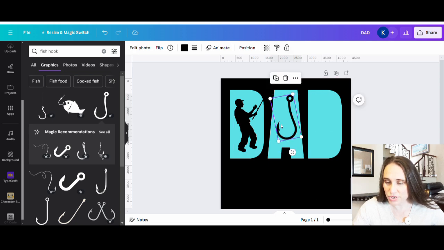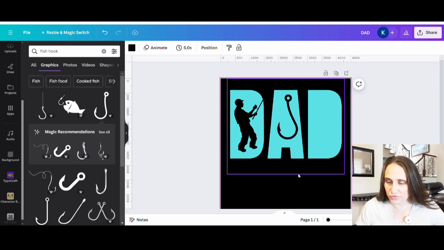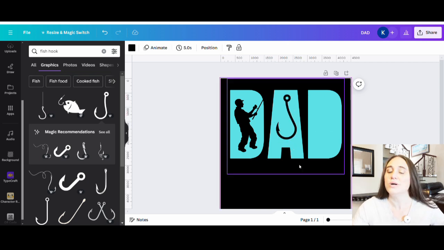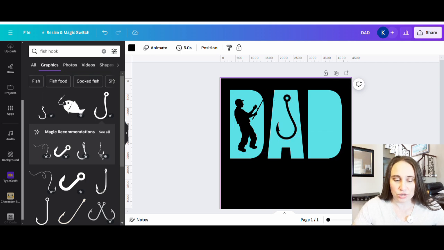What I can do is rotate it and move it. And I'm just using the little arrows on my keyboard. So if I use up, down, right, left arrows, I can move any graphic I want 1 pixel at a time. So I can make itty bitty little movements if I want to. So there would be my little fish hook for Dad.